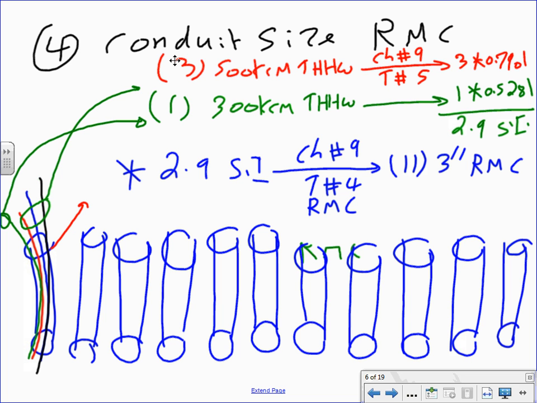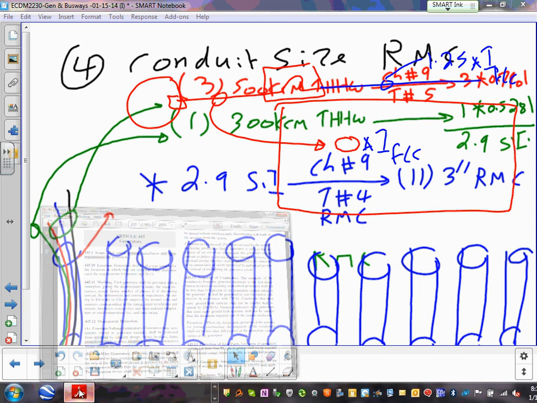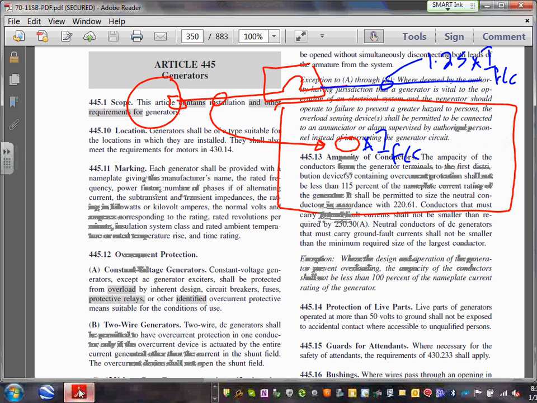Any comments, guys? Any questions? So let's go. Let me take you guys to chapter 9, table 8 in the NEC code book. A quick reminder: if you graduate from Dunwoody not knowing how to use chapter 9, table 8, you should ask me for a refund.